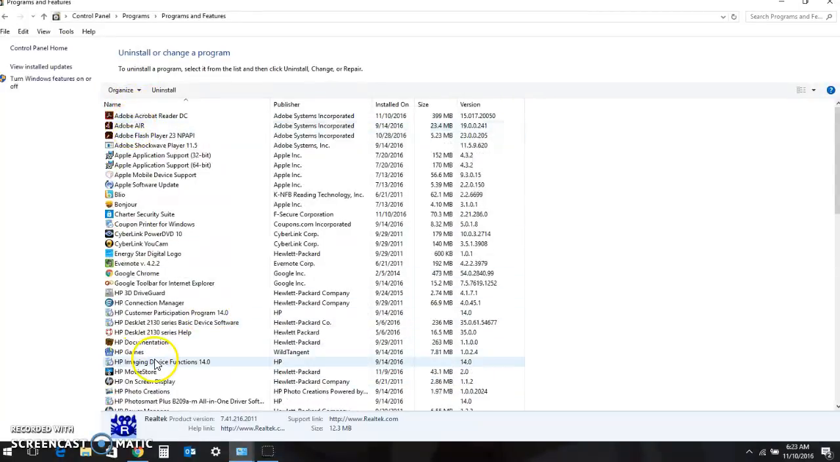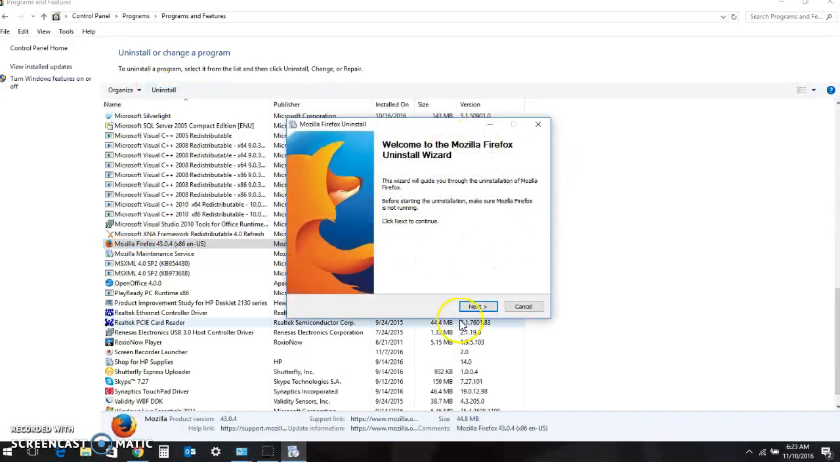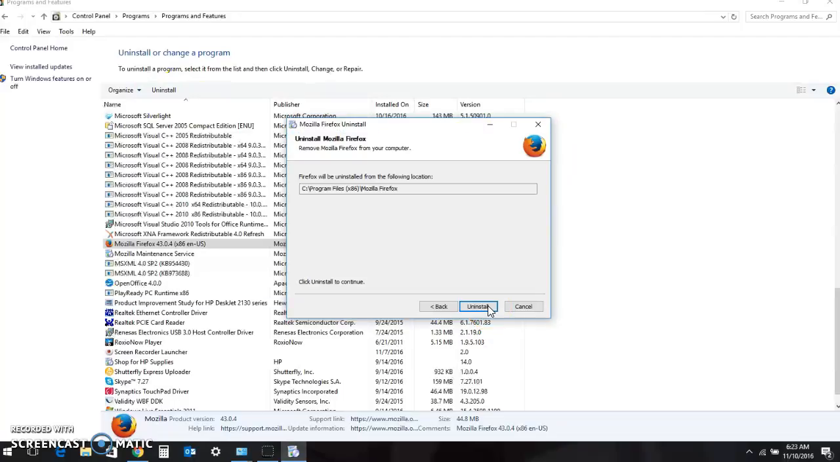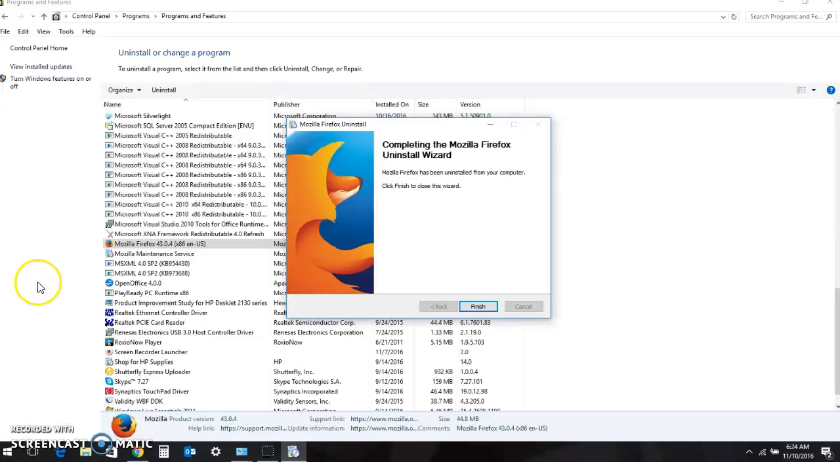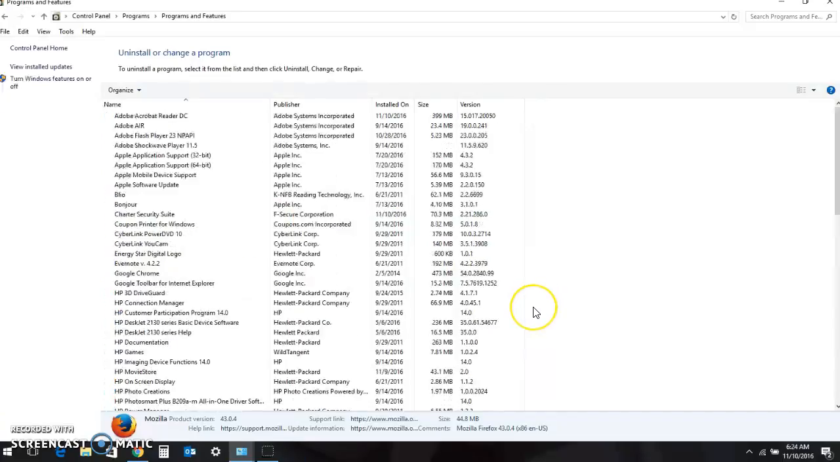So let's pick Firefox, because I hate Firefox. So we're just going to uninstall Firefox. You select the program and click uninstall. It says, welcome to the uninstall wizard. Sometimes it does it automatically. Sometimes, depending on the program, it will uninstall the program for you. So this one did not require a restart. Some software does require the computer to be restarted. This one did not. So we've uninstalled Firefox.